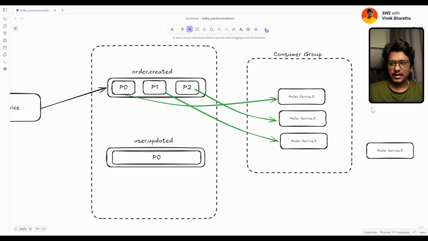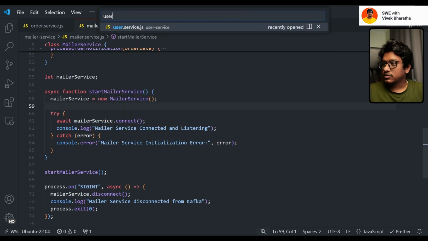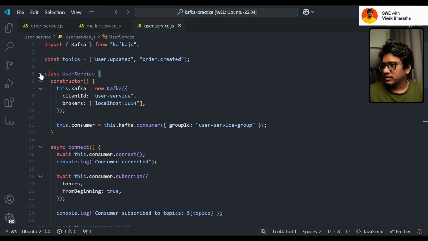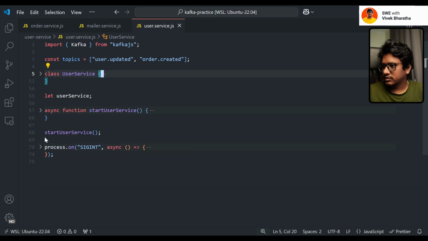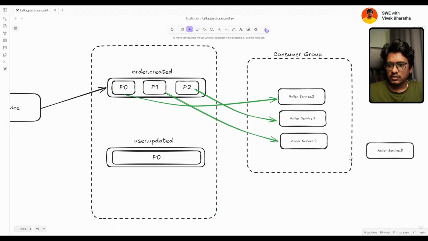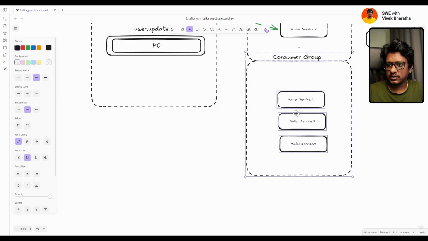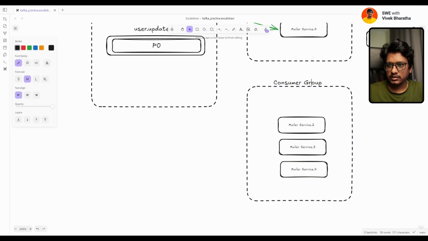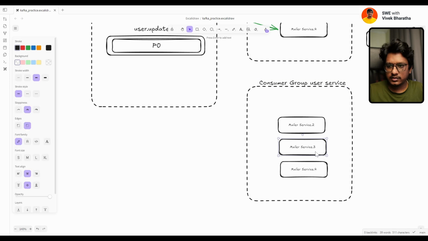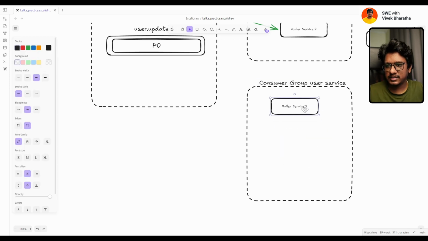Okay. I hope till this part it's clear. Now let's cover user service and see how this thing goes. Just open user service over here. So if you look at the pattern in user service, it will be similar to the mailer service. In this case, the topics are both user updated and order created. So let me just see if I can use this chunk over here quickly. This will be consumer group of user service, right? And only one instance because we have only one partition. We'll try the same behavior.